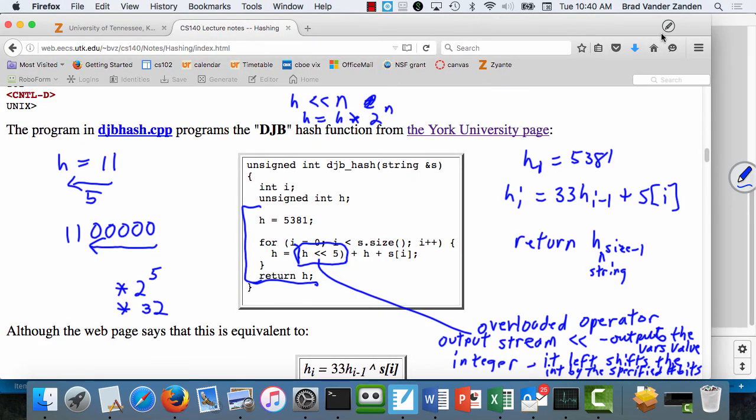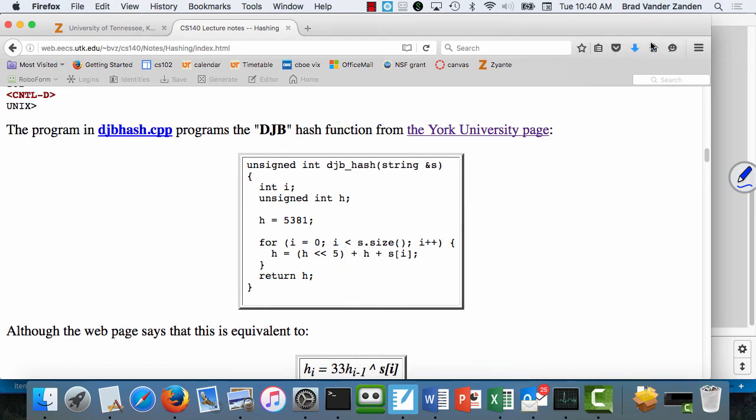So bottom line here is that each time we are multiplying by 32, then adding h, so that gets us up to 33 times h, and then we add si.